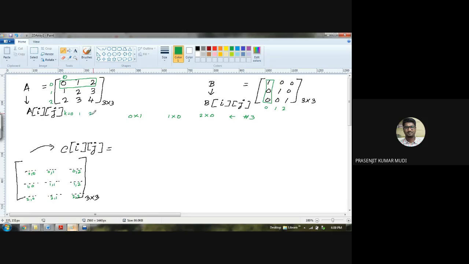This 2 means k equal to 2. So this is row index 0, column index k 0. Row index 0, column index k 1. Row index 0, column index k 2. Similarly, here it is column index, row index 0, row index 1. This is row index 2. Okay, this is row index k equal to 0, but column index 0. Row index k equal to 1, column index same 0. Row index k equal to 2, column index is still 0.